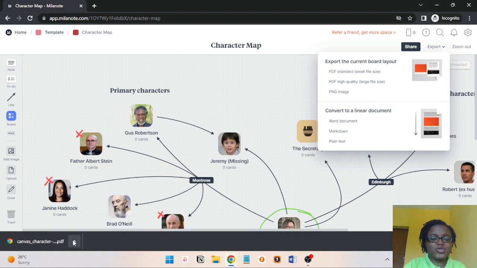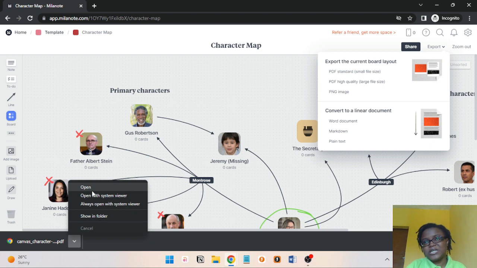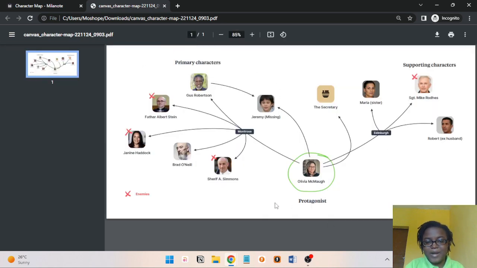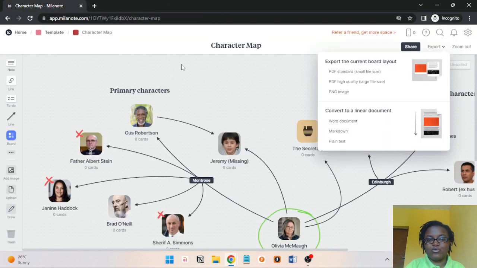So even if you want to use Milanote just to plot, you're just going to export it out and maybe print out something like this character map. You're going to print it out and you're not even going to need to pay for the subscription. So that's something to consider, I guess. So this is the PDF character map. You can print something like this out and have it with you on paper, and you can write, okay, there's a new character that just cropped up from nowhere and his name is this, and that could be really useful for anyone.